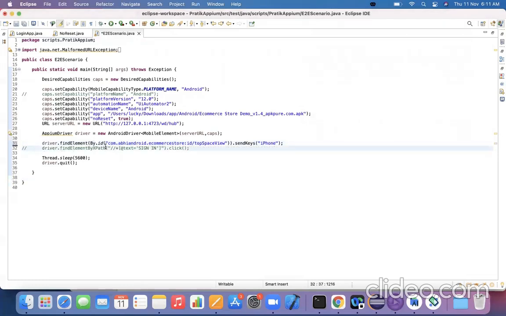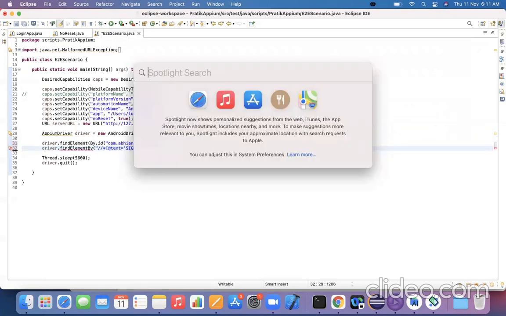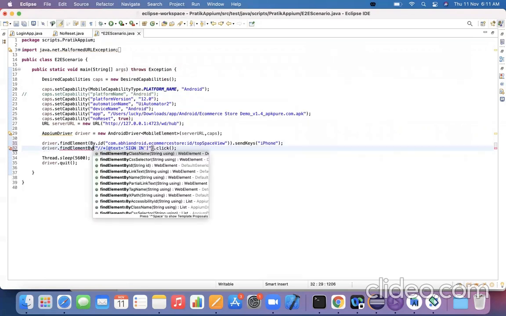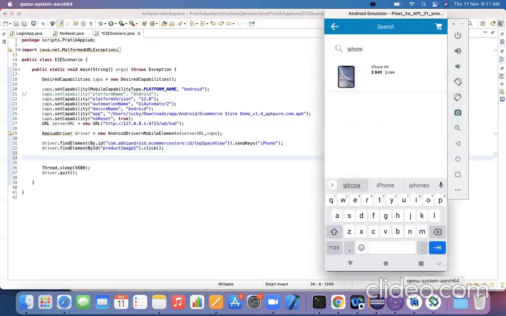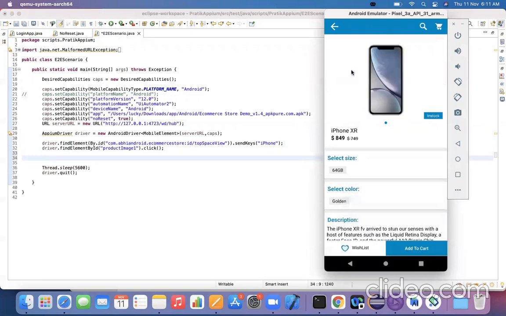So driver.findElement by ID, and I want to click on it. So it means it will click on this product image. This is the screen it will populate.